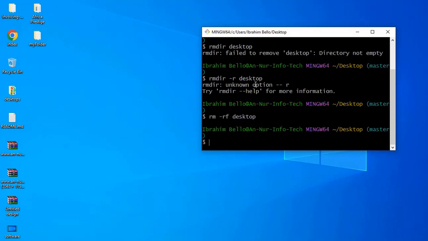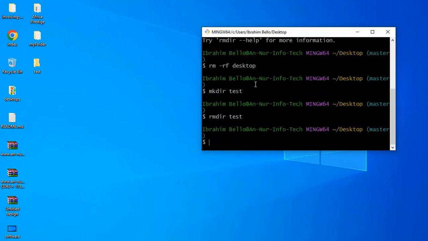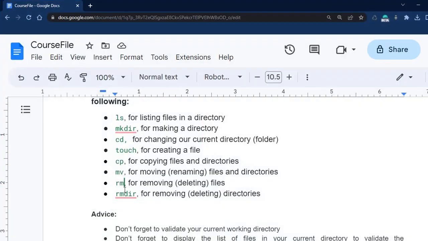But if you want to use it to remove an empty folder, let me create an empty folder. That won't give us any error. Make directory test. So we have it there. So if you want to remove it now, we rmdir test. So this will remove it without giving us any error. So that is how we use rmdir for removing or deleting directories.